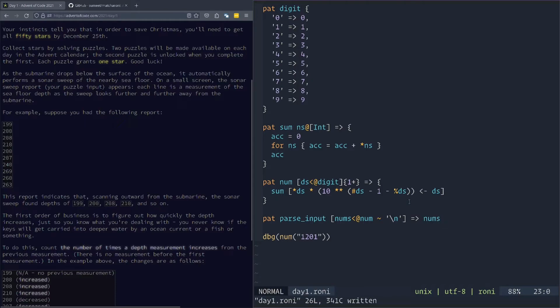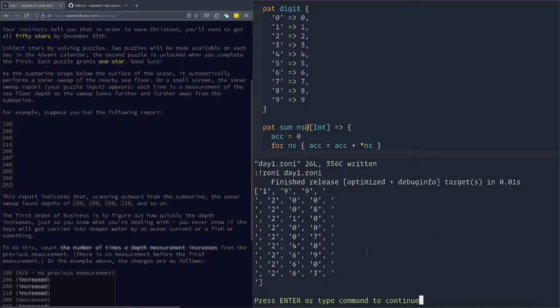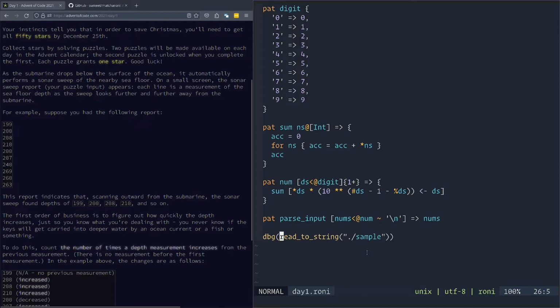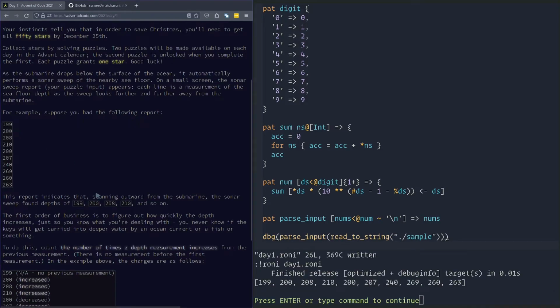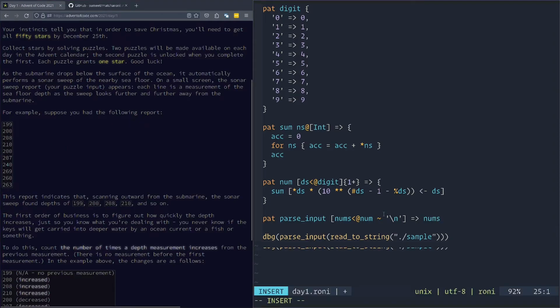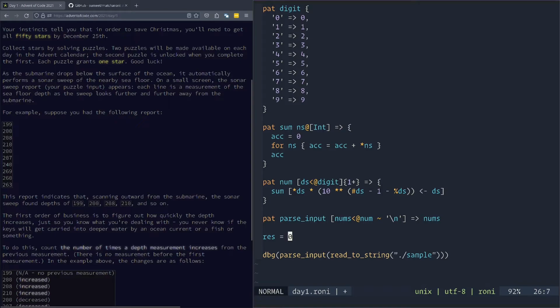That should be it. Let's use this to try parsing the file we saved earlier. If I just print out this file, we have a list of characters, which is a string. So if we try parsing this, we do indeed have the list of numbers that are in the sample. To do the problem, we just have to count the number of times that one of the elements of the list is greater than the element that came before it.